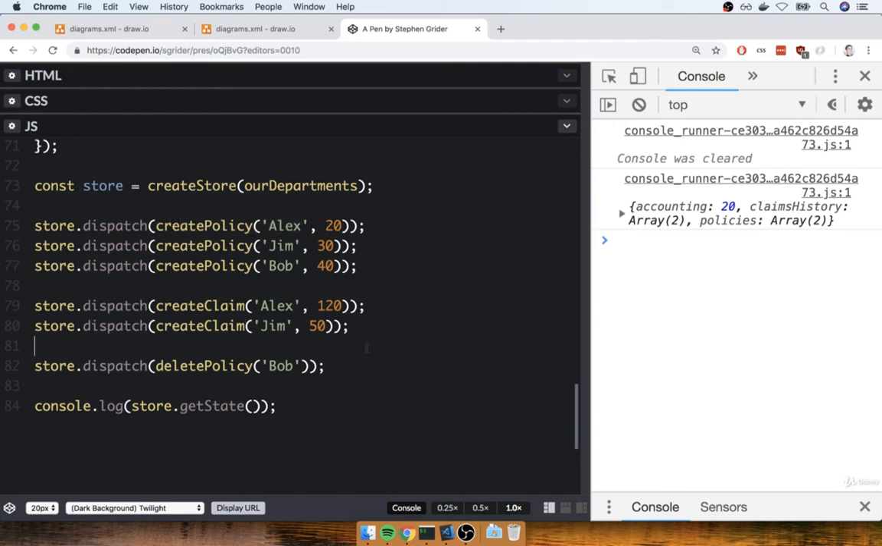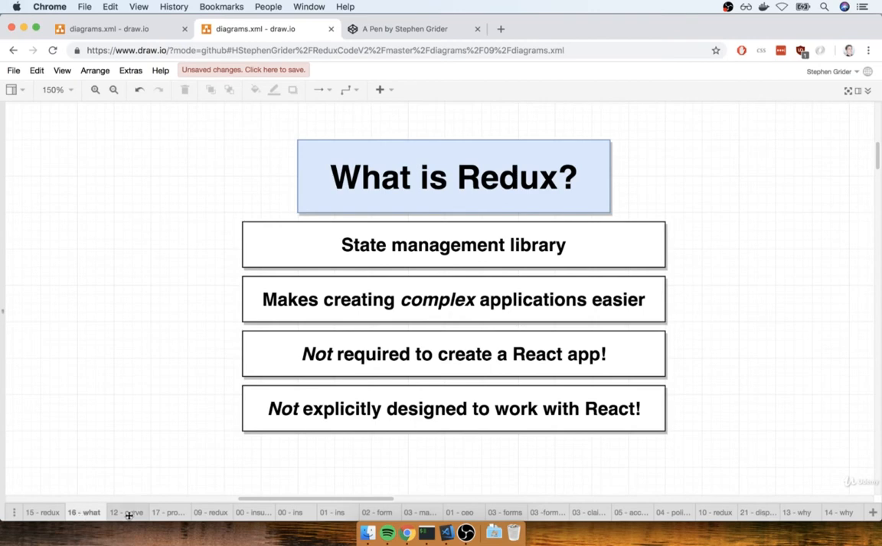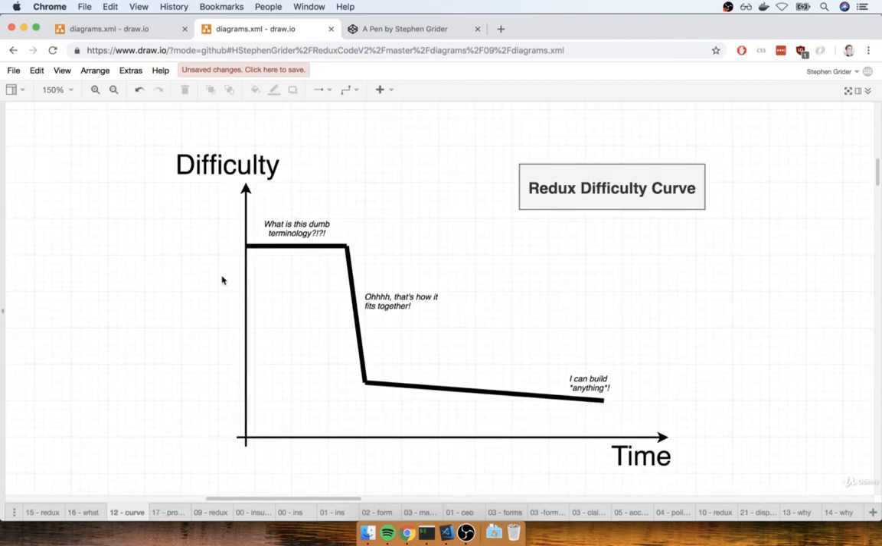All right, so I think that at this point in time, we've got a pretty reasonable idea of some of the basics around Redux. Now, you might be thinking at this point, like I had said much earlier in this section, here's our difficulty curve. So right now we're still kind of up here, where you might be thinking, wow, this seems way more complicated than it needs to be. So let me tell you why everything is set up this way.